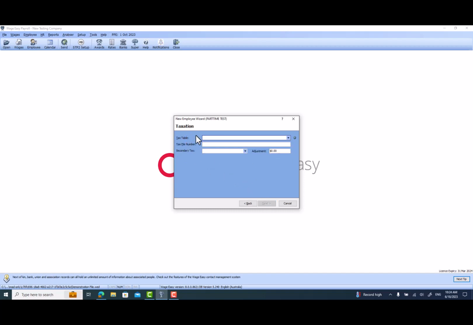Next is the taxation. Just make sure you always select the correct tax table as per the employee's tax file declaration. If they are claiming the tax-free threshold, most likely it will be 02 with general exemption. And the tax file number, if you do know the tax file number when you're creating this wizard, that's fine. You can enter that. Otherwise, you can use the 91s if the employee is waiting for a tax file number, or you're waiting for the employee to provide you with the tax file number. This is like a default code that lets the ATO know it's a pending tax file number.